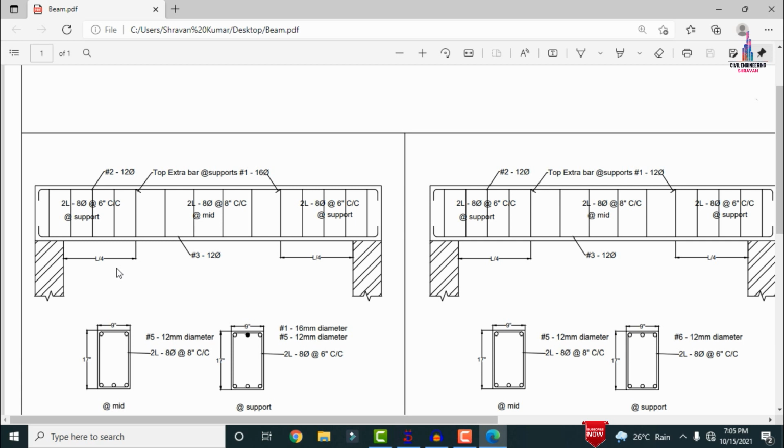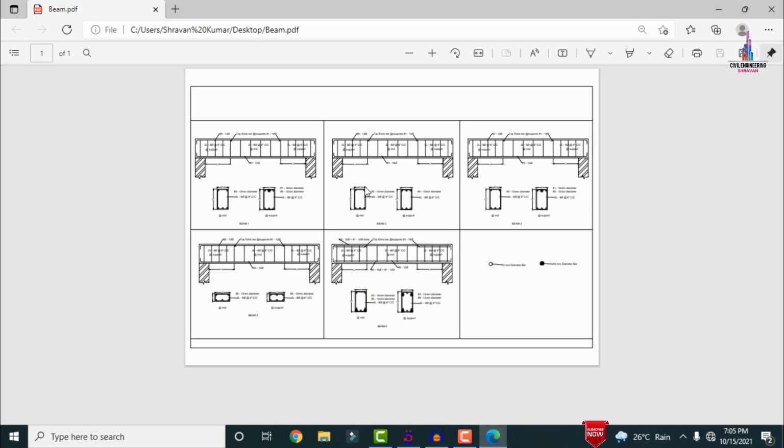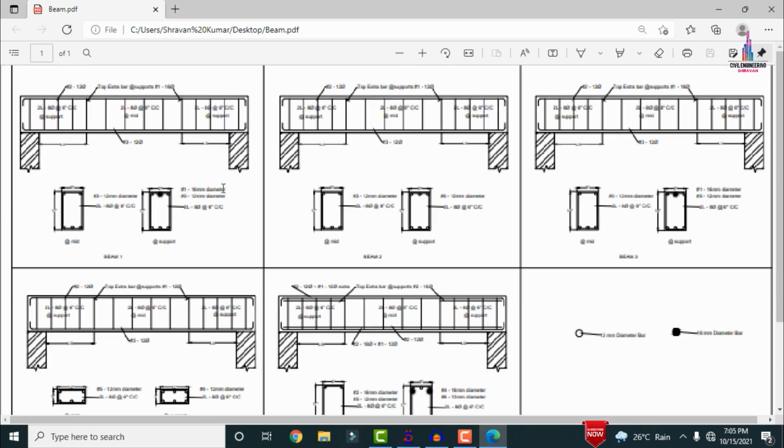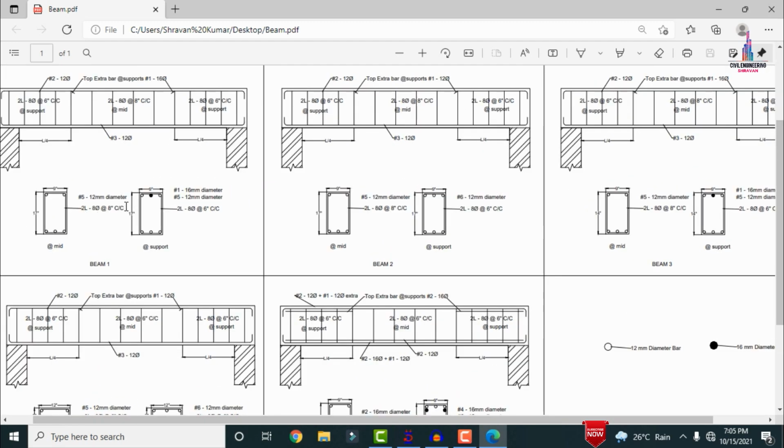The file will open here, which consists of 5 beams: 1, 2, 3, 4, 5. This is the secondary beam section, and these are the primary beam sections. The first beam has dimensions of approximately 17 inches cross 9 inches, which equals dimensions of 0.36 cross 0.23.